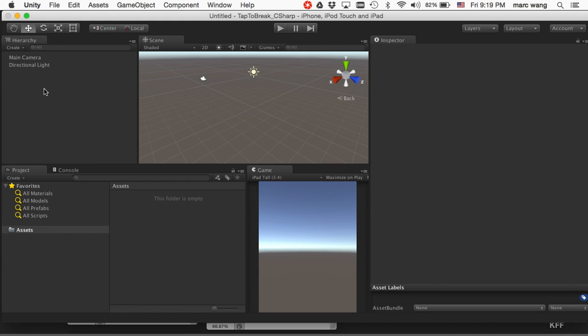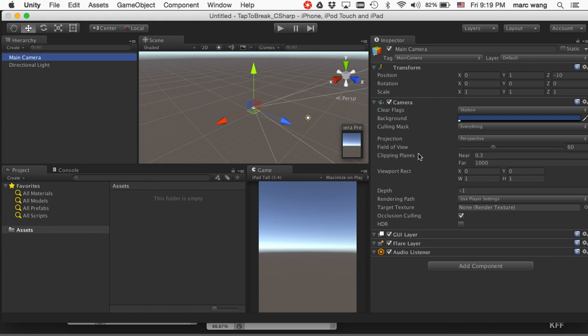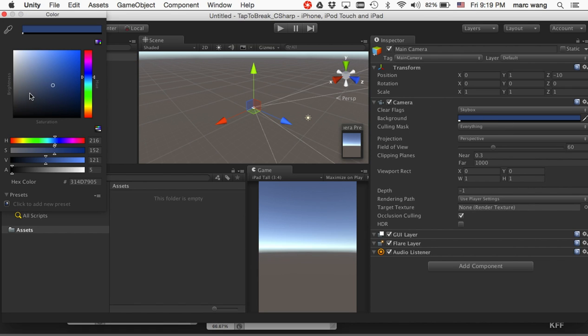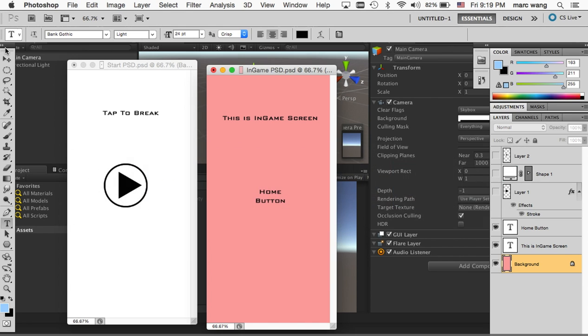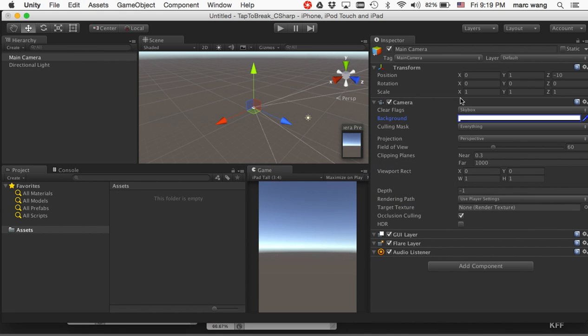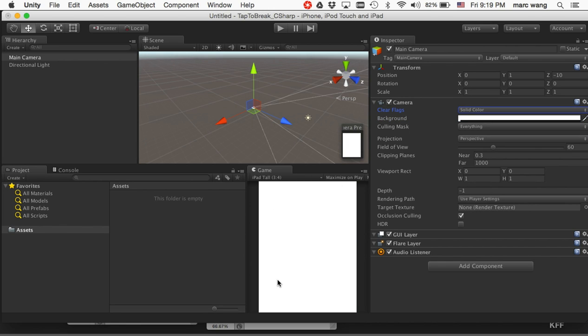In this one, let's set the camera first. We set the camera to a white background and set it to solid color. So the in-game will look like this.